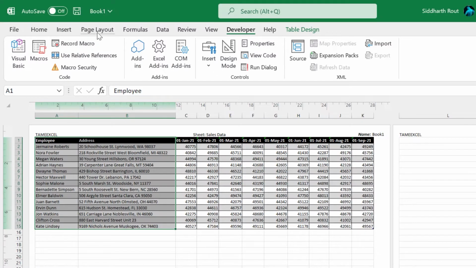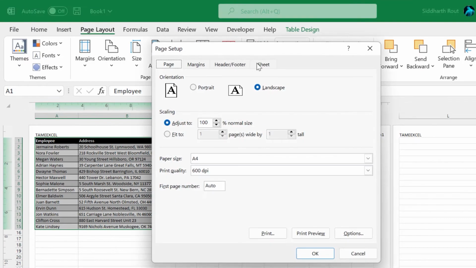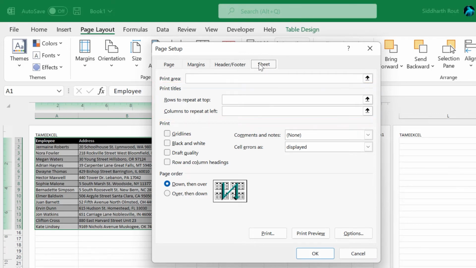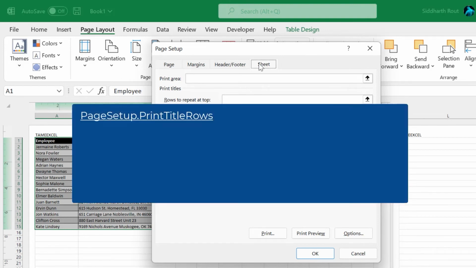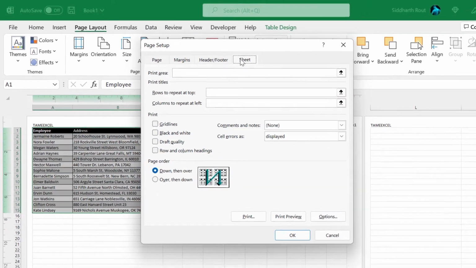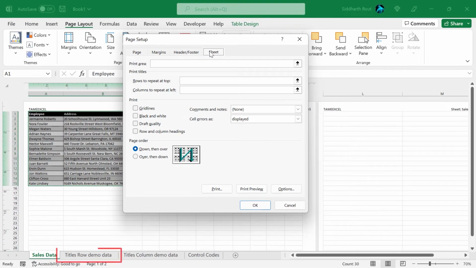The next setting that we will cover is print titles, which is this particular section. There are times when you want to print rows repeatedly at the top of each page. That is the time you can use the PageSetup.PrintTitleRows property. This property returns or sets the rows that contain the cells to be repeated at the top of each page. These rows are passed as a string in A1 style notation in the language of the macro. Let's go to the worksheet titles row demo data.